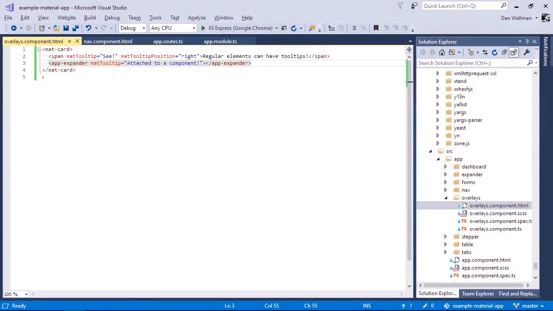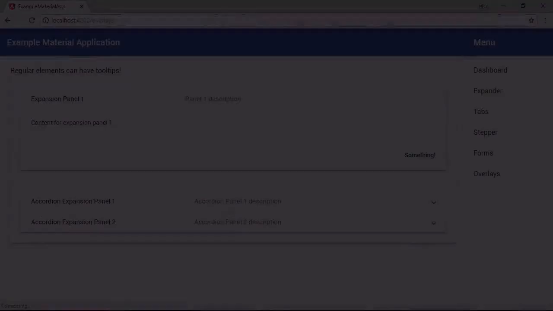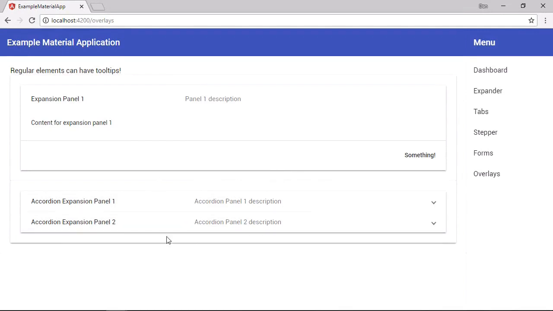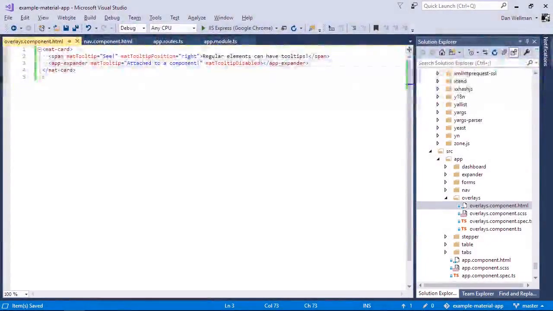If we want to disable a tooltip, we need to use another directive for that. So let's go ahead now and disable the tooltip that we just added to the expander. So when a tooltip is disabled, it is never shown under any circumstances. There's a couple of other directives that we can make use of. We can add a delay to the showing or the hiding of the tooltip, and we can add extra class names, but essentially we've covered the main behavior of the tooltip already.